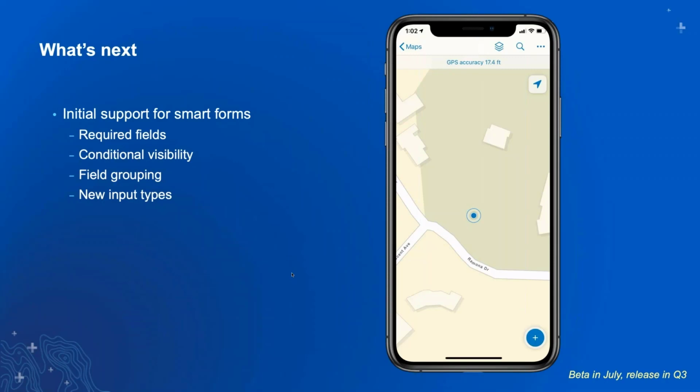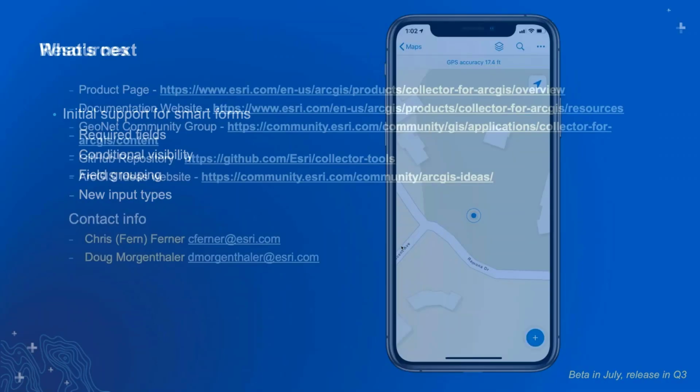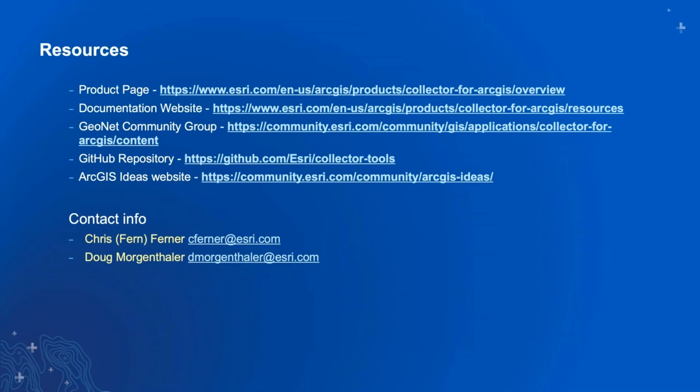Similarly, things about field grouping. Sometimes you may have a large number of fields, and on a mobile device, which isn't that big, being able to expand and collapse those groups while you're working with that data is also important. And then things like input types. We do support things like barcode scanning now already, but being able to define those for individual fields is something that we're also working on. So that's a wrap up on what's coming. At this point, I'll turn it back over to Fern.